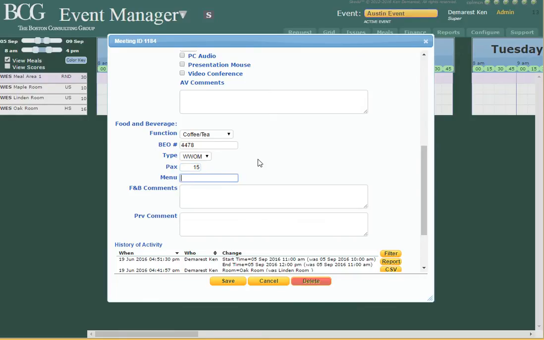If I have a menu that I'm distributing, I can enter the name of it here as a reference, and then I can add comments. The F&B comments are for the people doing the serving. The private comments are essentially comments for me to remind myself of things I might need to know that I don't wish to share with the servers.